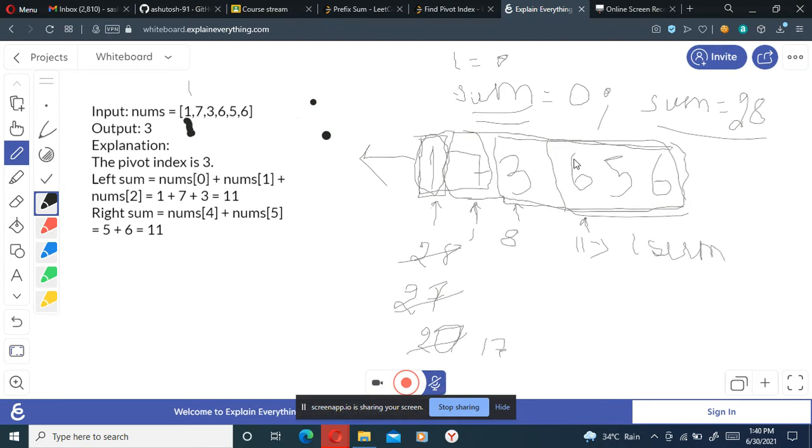sum. And so as we are at index 0, 1, 2, 3, and we need to find the right elements' sum, we will subtract this from our sum value. So 17 minus 6 will give me 11. As we can see, the L sum value and the R sum value are the same. So we will return the index, that is I, and in this case our index will be 0, 1, 2, 3. So we will be returning 3. As you can see, the output is 3 here.